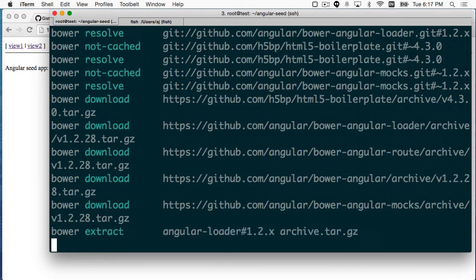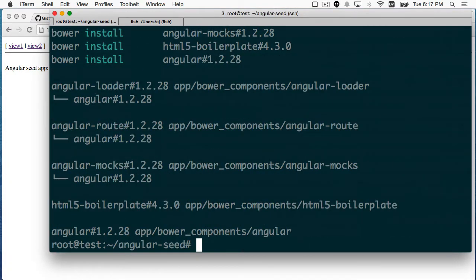And I'm going to say, yeah, you can do your anonymous statistics. I don't have Bower. What did I miss? npm install in the Angular seed directory. So you get in that directory, you do npm install. That should install Bower as well.